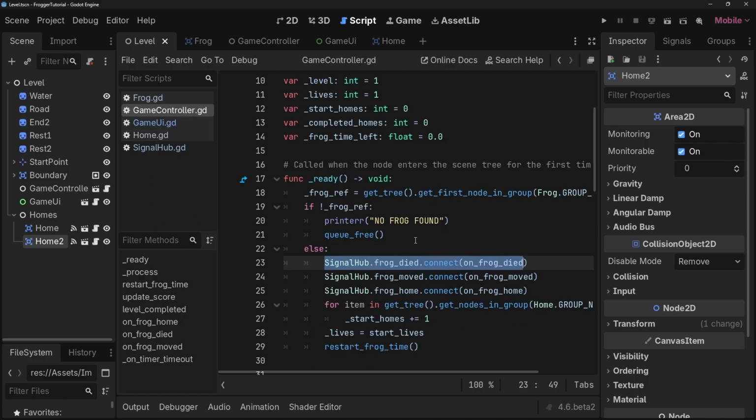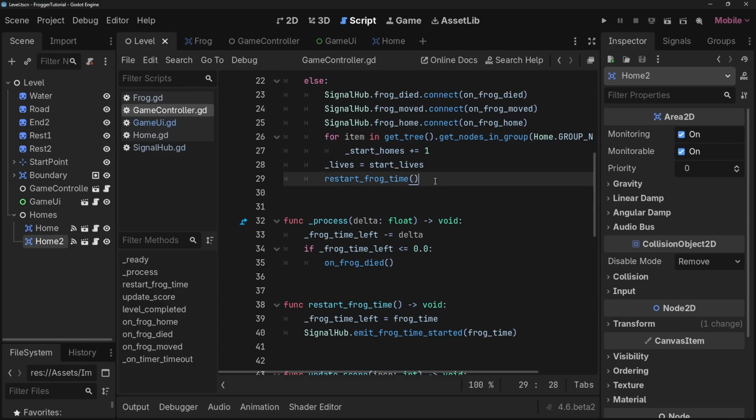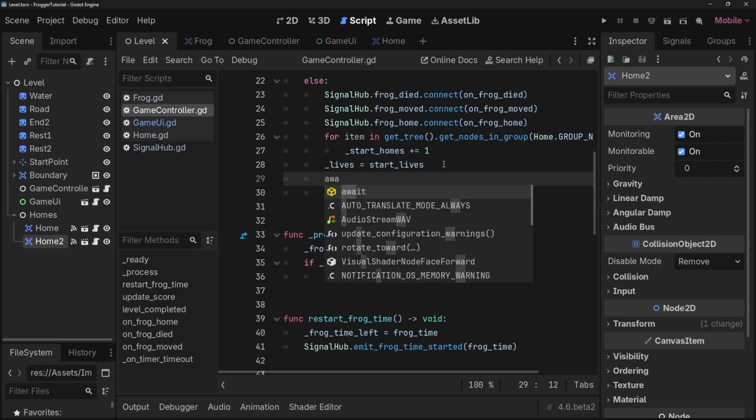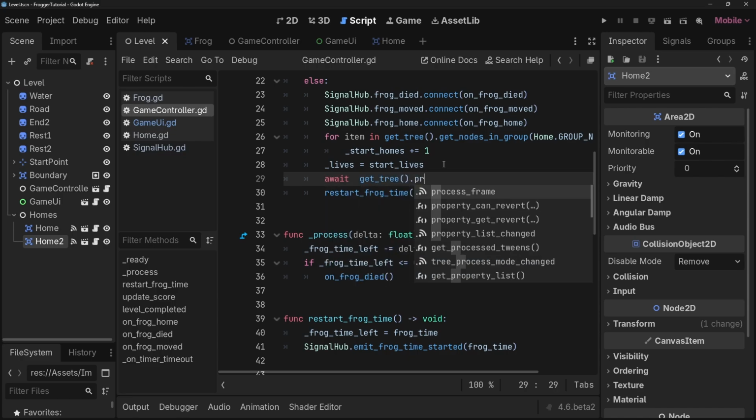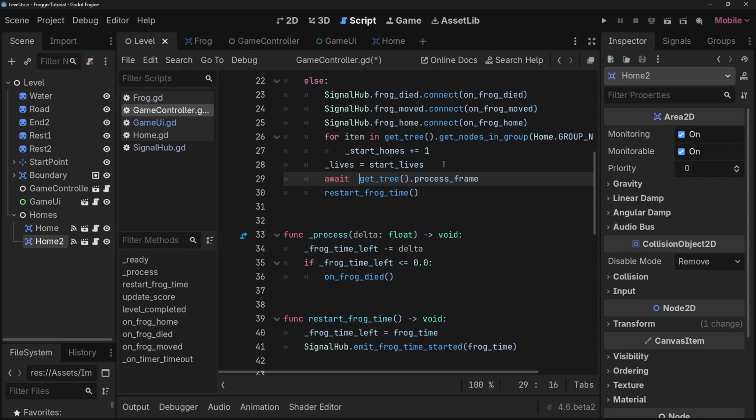So in the game controller, we're basically going to wait for a single process frame and then emit the signals, and we should be okay. The way we do that is dead simple. We'll put an await here, and then we can do get tree and dot process frame, which is a signal which is emitted each time we have a process frame.